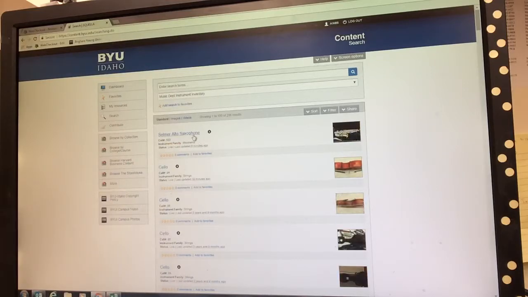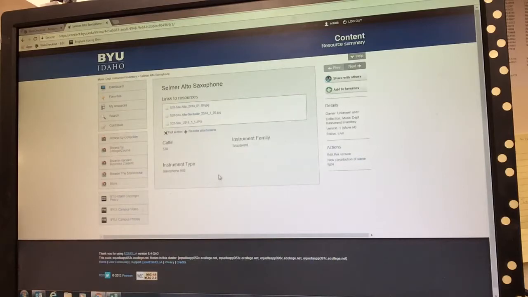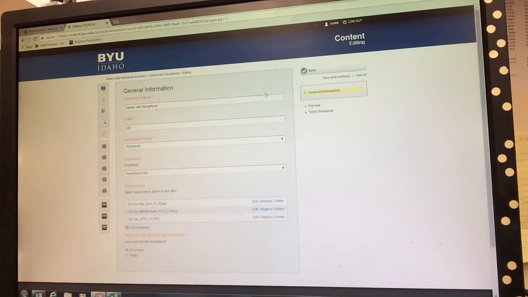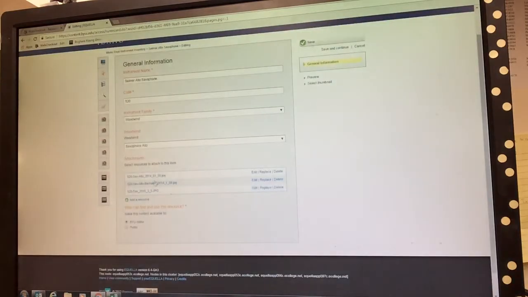For this video I'm going to be working with a saxophone. So when you pull up a page, it's going to show if it's already in the system, the call number, the instrument family, type, and then whatever pictures we've added. To edit or add any other pictures, we're going to go down to edit this version under actions, and under here we can edit its name and everything, and we can add a resource, which will probably be a picture.